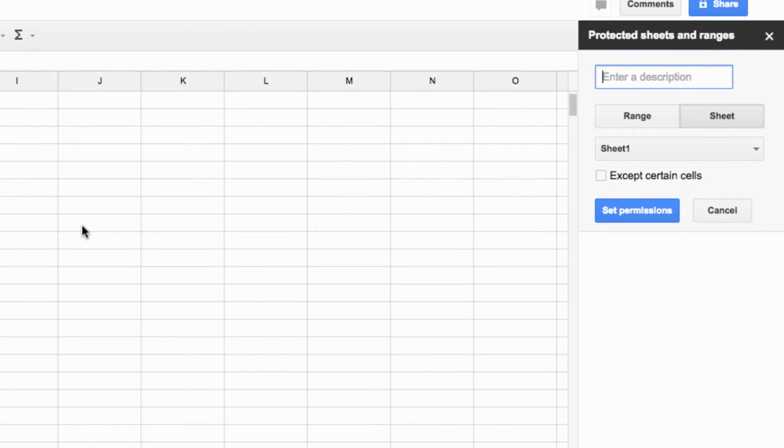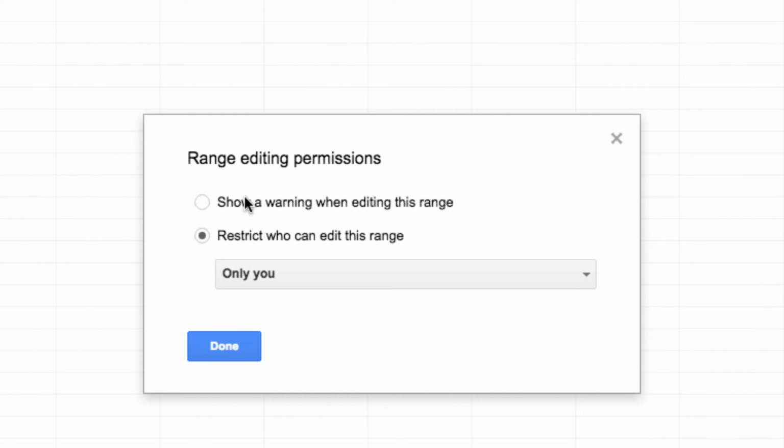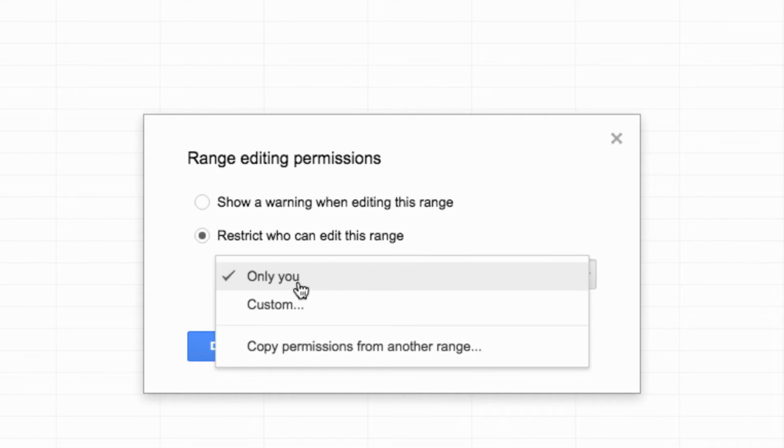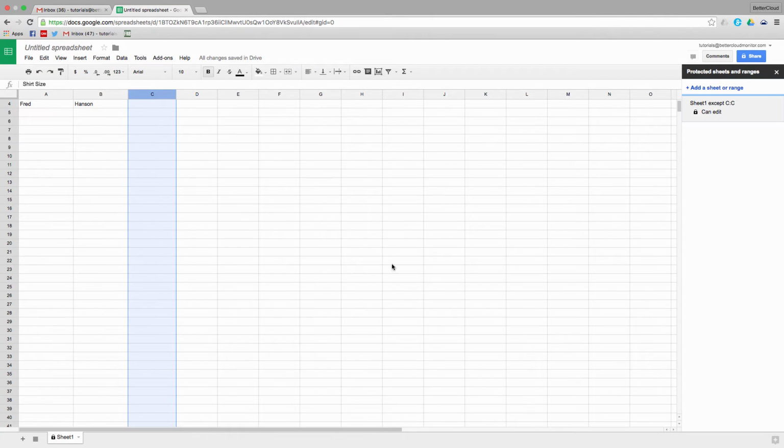Then click Accept Certain Cells and click Set Permissions. Then change this to only you and save, which means that I'm the only person who can edit the entire sheet. So let's take a look at what this looks like for one of the editors of the spreadsheet.